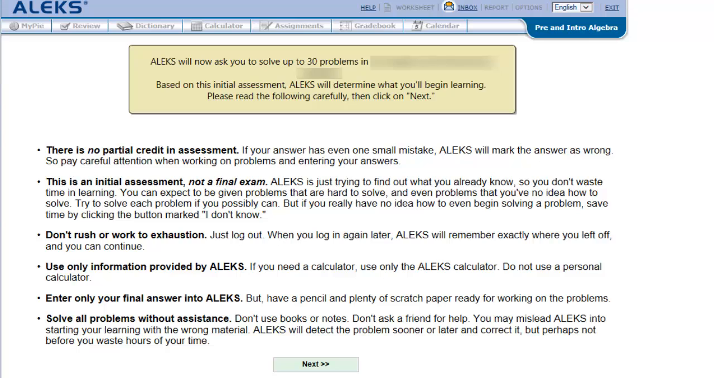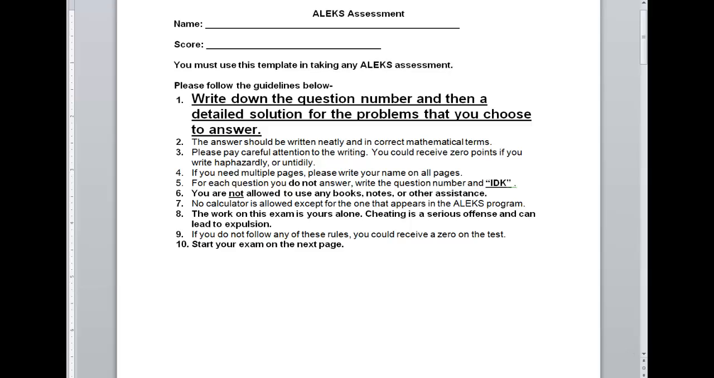For all of ALEKS assessments, we recommend you use the cover sheet that we'll be showing you. Remember, there is no partial credit, so if you make even a tiny error, ALEKS will mark the answer wrong. Please take great care in your initial assessment because it will save you lots of time, so you don't have to spend time learning what you already know. Do not rush. If you're tired, you can always log off and come back in. The ALEKS assessment will start exactly where you left off.